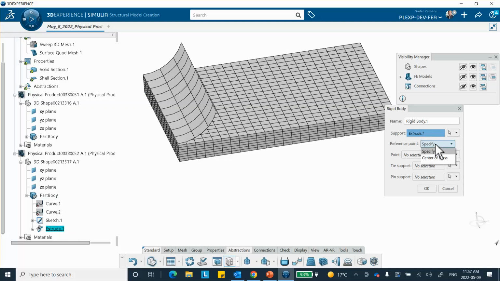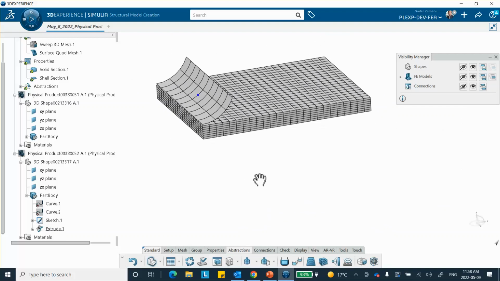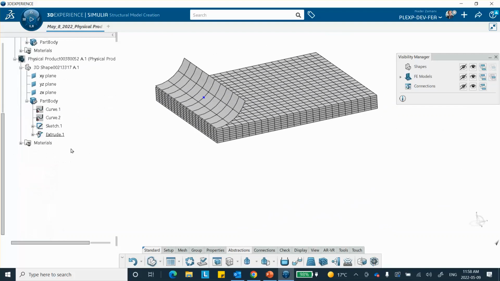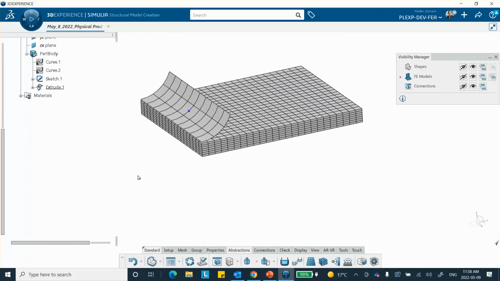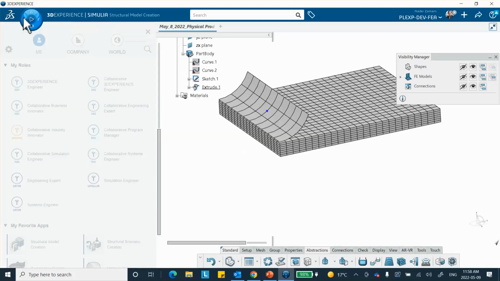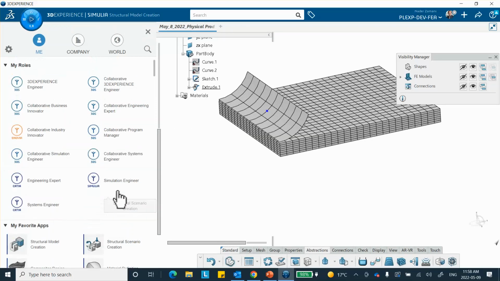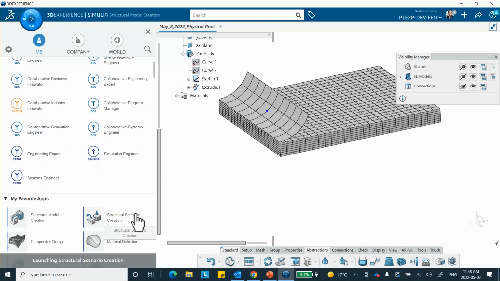And for reference point, instead of me having created something and then pick it or create it now, I can say center of mass. So what it does, it basically makes the center of mass the reference point. You can use any point. You can use any of these corners if you add one, or if you create another point out there, or you can do it right now. That is fine. Okay. So that takes care of the mesh. So now we're going to go to structural model creation, structural scenario creation.